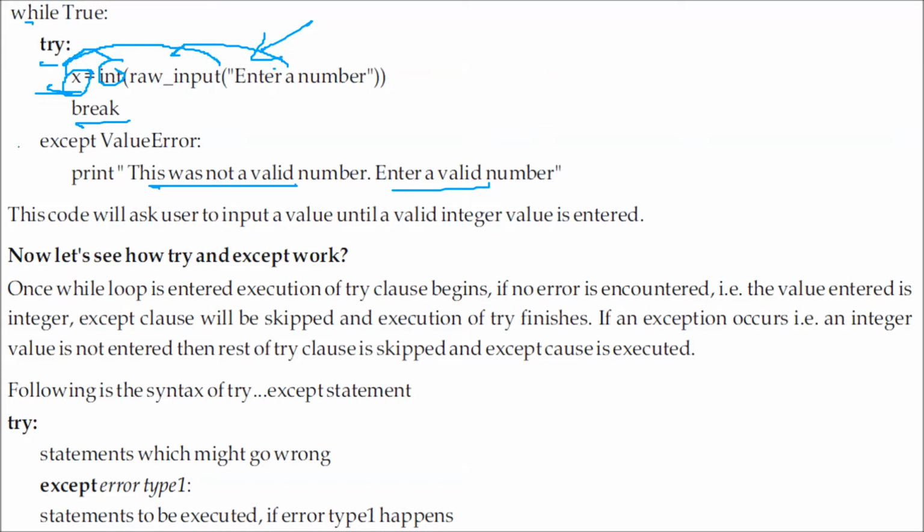How do this try and except work? Once the while loop is entered, execution of the try clause begins. If no error is encountered, that is, the value entered is a valid integer, the except clause will be skipped, and execution of try finishes. Right? If an exception occurs, that is, an integer value is not entered, then the rest of the try clause is skipped and it will go to the except clause, which is executed.